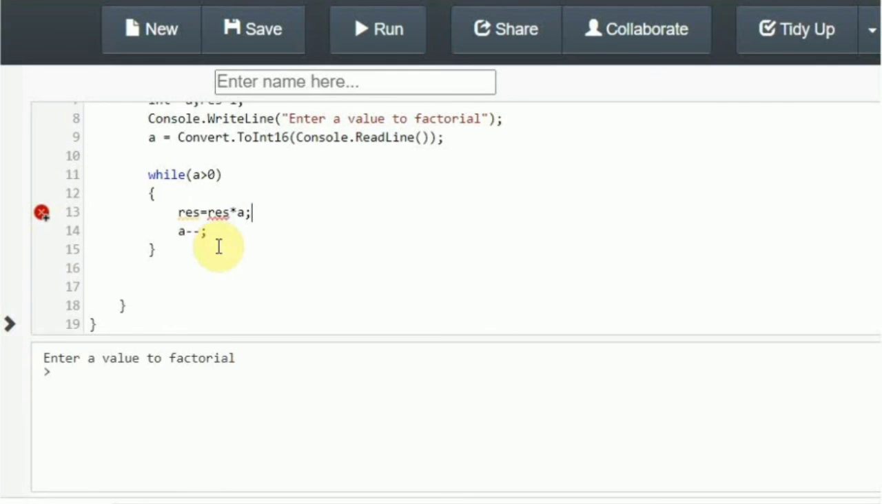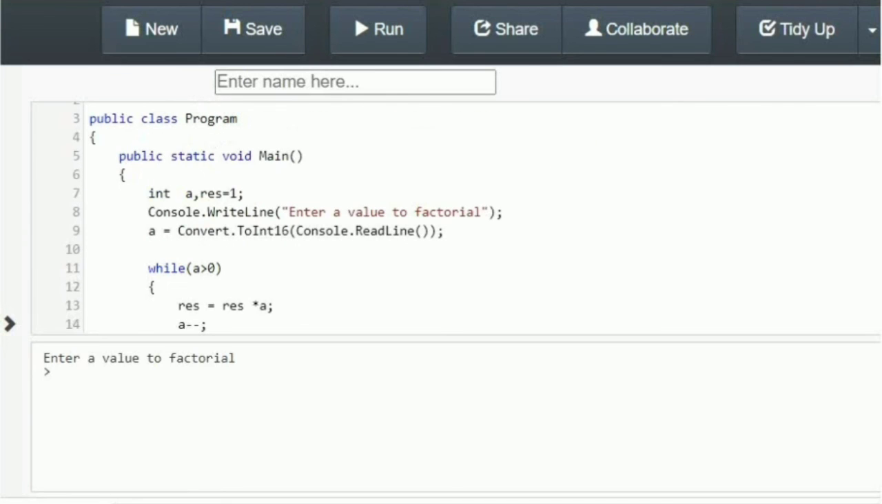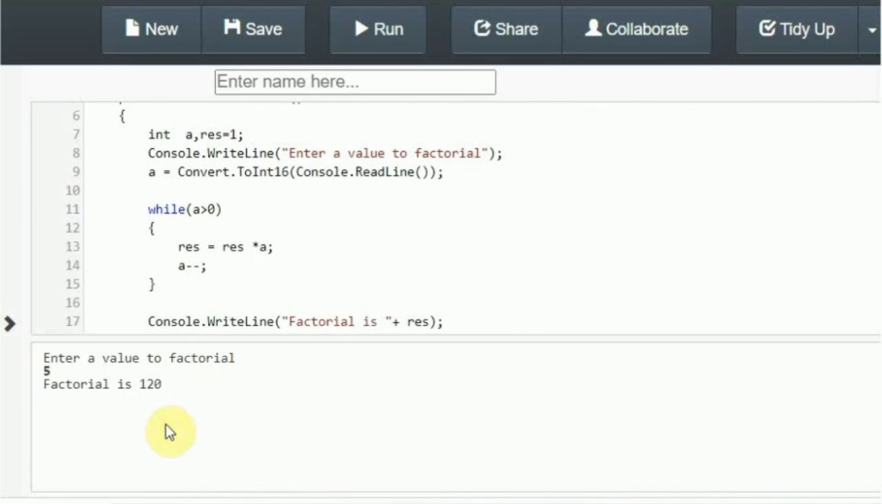Let's check the output. Yeah, the factorial of 5 is 120. Let's run for another test case. Let's say 8. Yeah, correct output. Let's say 3. It should be 6. Yeah, we are good with the output.